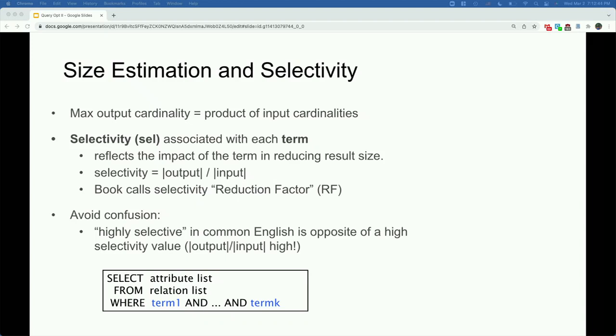Now, one quick thing to bring up. When I say something is highly selective, that might mean something a little bit different from what we're used to. Here, a highly selective thing means you have a very high selectivity. It's not filtering out too many things. In English, highly selective is kind of what college admission letters like to say when they explain your rejections.